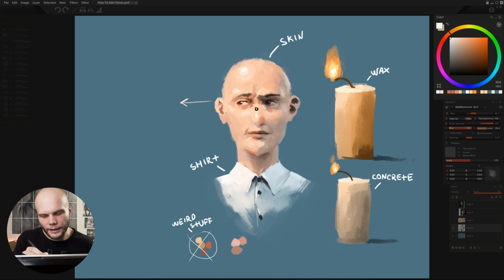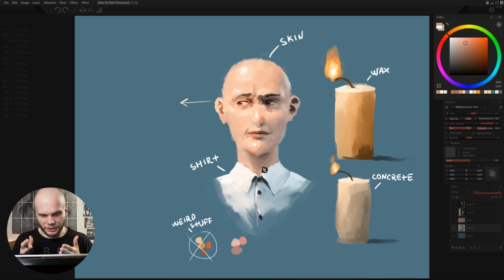Even stronger highlights from the sun are a good idea. Sun is really bright. So yeah, this is it. Hope this was helpful. I hope this example with the 2 candles and the weird guy will actually help you understand how to achieve this specific effect on basically anything you paint.